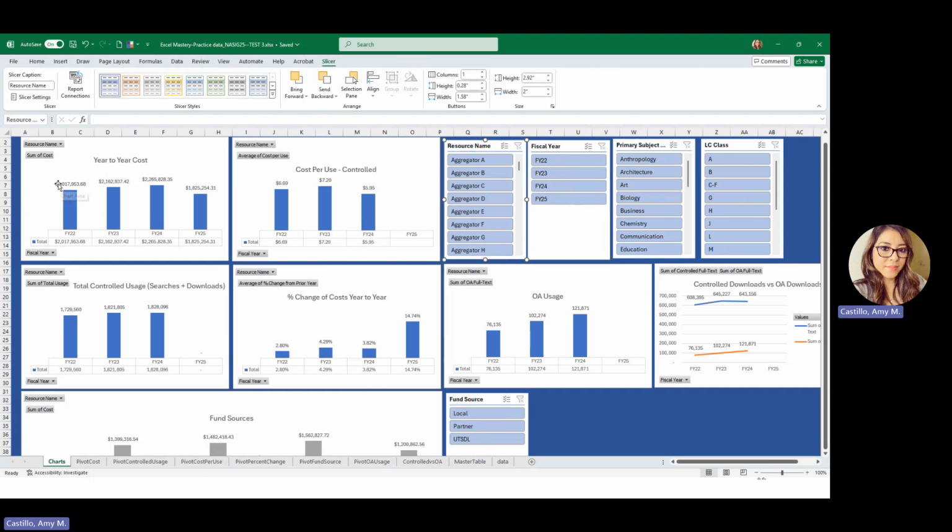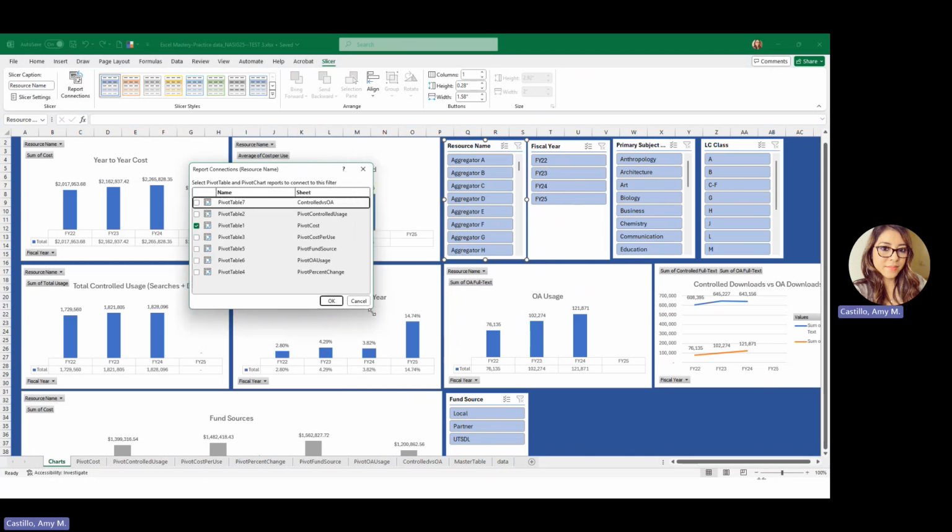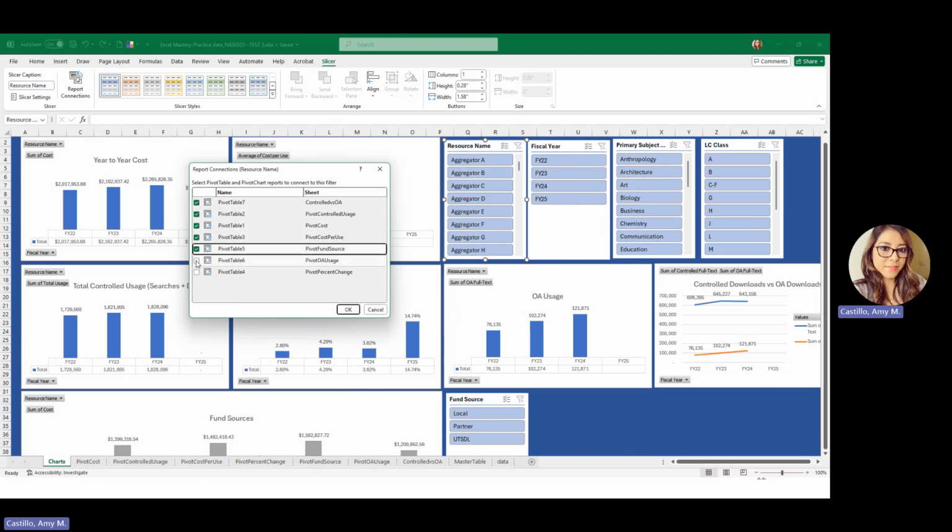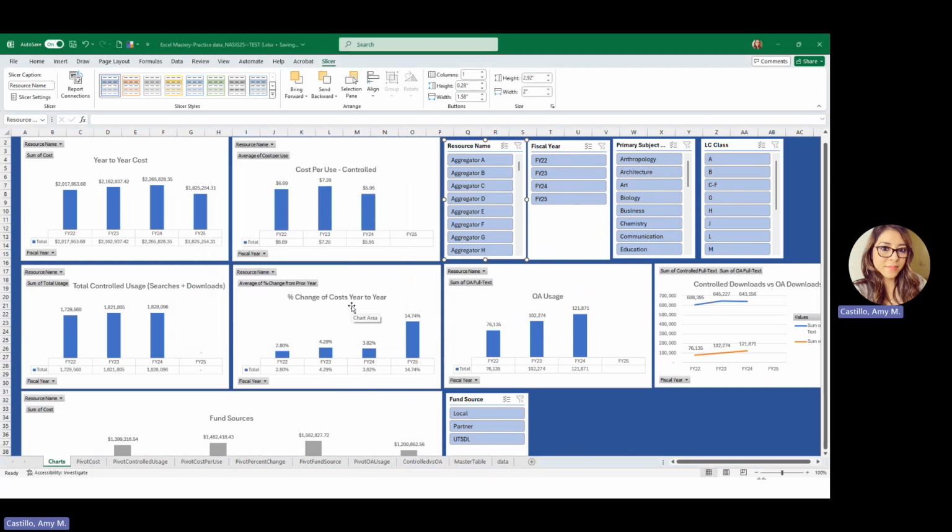I'm going to select one of the slicers. I'll start with resource name, and then I need to connect these slicers to the charts. Right now, it's going to be focused on just the one chart that I selected when I created the slicer. I want them to be connected to all of the charts. So I'm going to click on Report Connections, and then I'll make this a bit bigger. Right now, again, this is only selected to the cost table, but I want it to be assigned to all of the tables on this dashboard. So you'll select all of them and click OK. And then now this slicer is associated with all of the charts. And I'll do the same for each slicer.